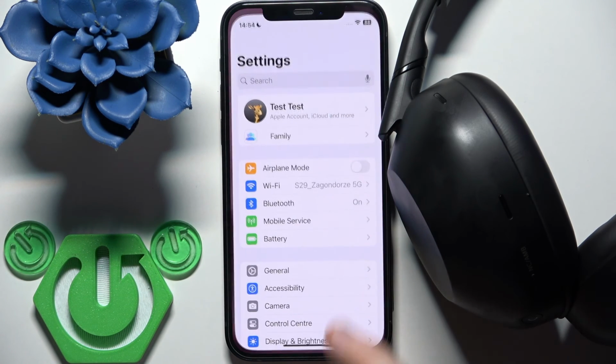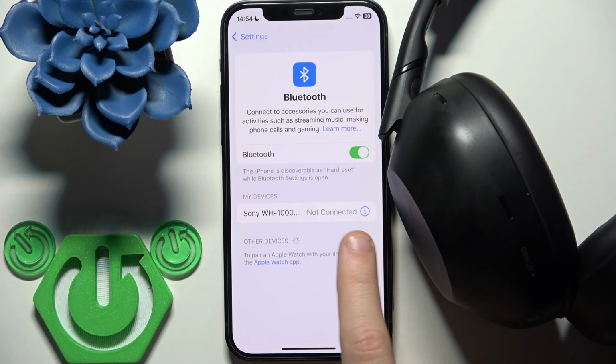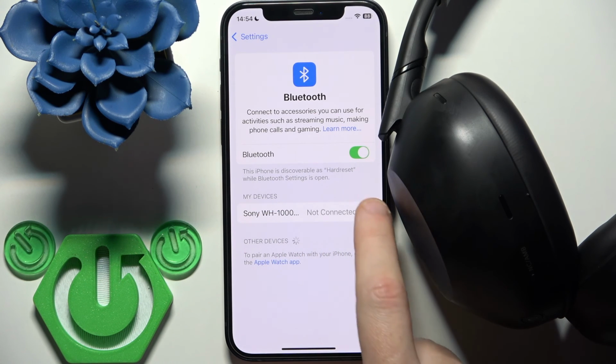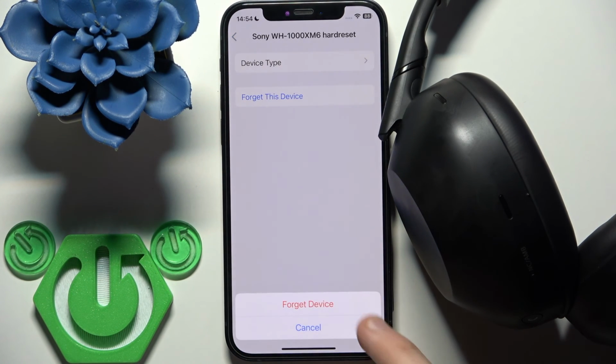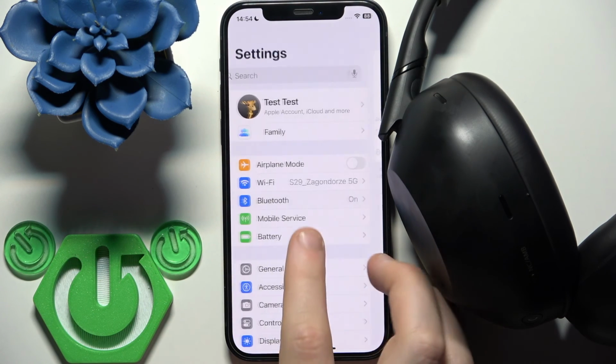Now we need to remove and add these headphones. So go to the settings, Bluetooth, and right here click the information icon near your headphones. If you have Android, click the settings icon. Then forget the device. After that, on your Android, click pair device.